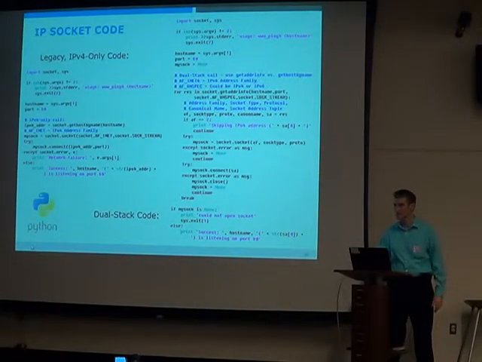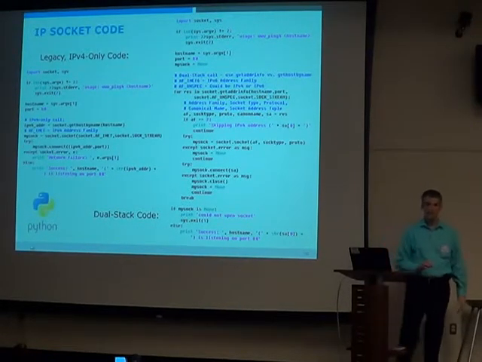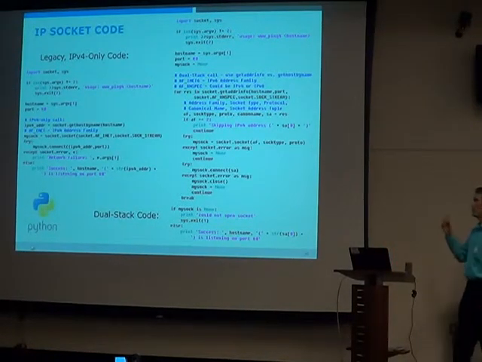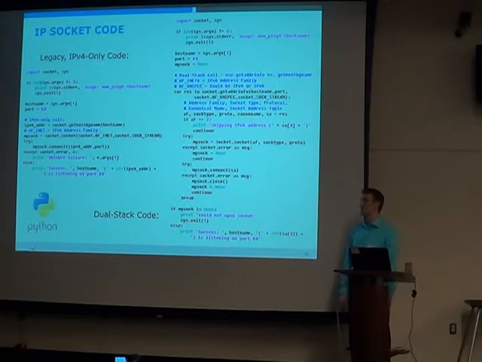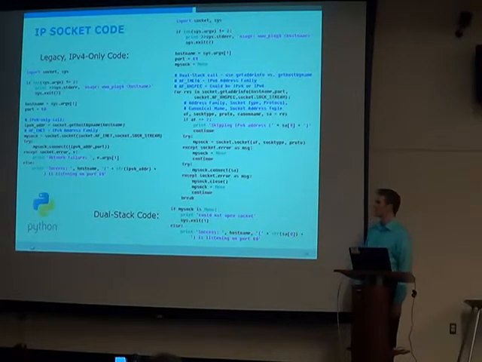Isn't that time consuming for the program to go checking all these different IP addresses? If the first one works, then it's really no different than IPv4. But you're right, if two or three of them fail, it can be very time consuming. But that's OS dependent.